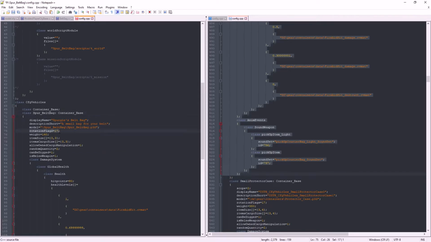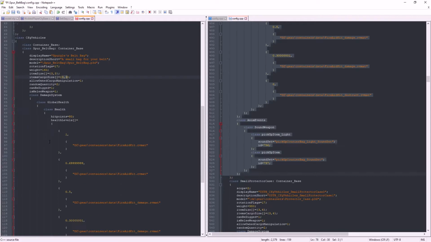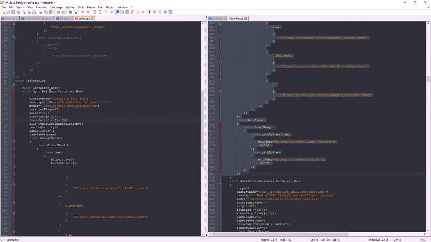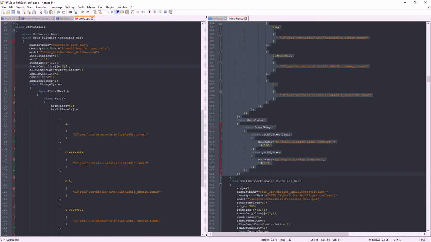The rotation flags is how many times the item rotates when it spawns on the floor, or you put it down on the floor. Weight, self-explanatory. Item size is the number of squares that it takes up in an inventory. So in this case, it's 3 by 3. Cargo size is how many squares it has in its inventory, 3 by 3. Allowed owned cargo manipulation. Keep all this the same as it's based off of the first aid kit.